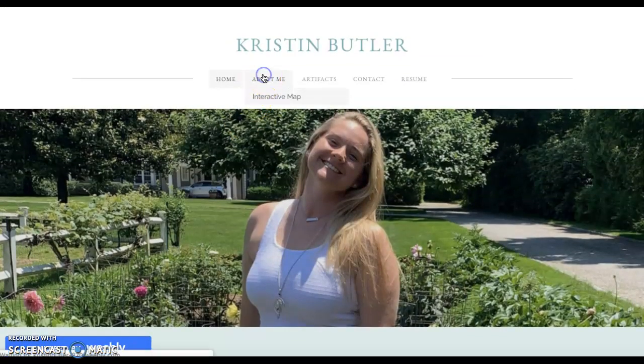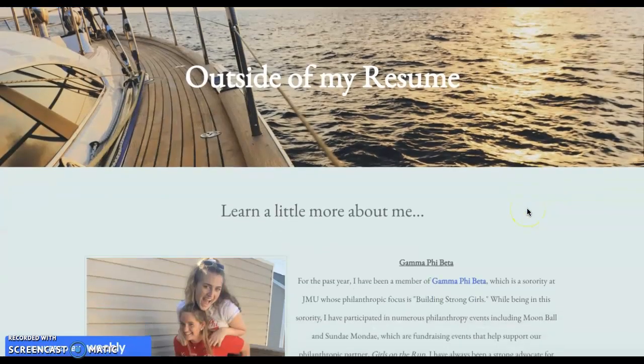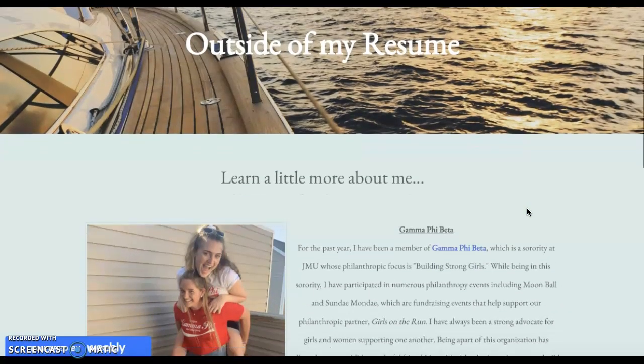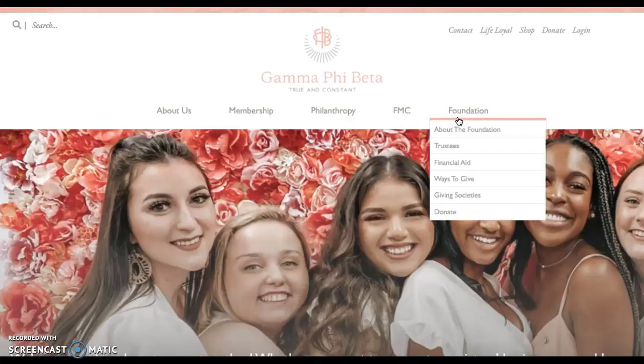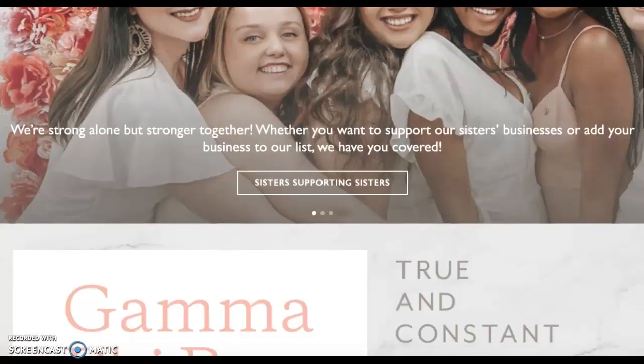I have an About Me tab. So in the About Me tab, it basically highlights things that you wouldn't necessarily find on my resume to get to know me a little more. So I talk about my time and involvement in Gamma Phi Beta, which is a sorority on campus. Here is a link to the Gamma Phi Beta website in case you're interested in learning more about that.